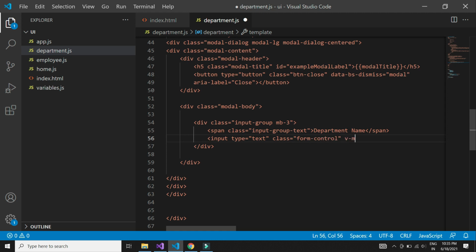The v-model directive gives us two-way binding, so the value entered in the text box will be available in the department name variable. Let's add two buttons, one to create new department, another one to update the department. The Create button will be visible when department ID is set to 0.